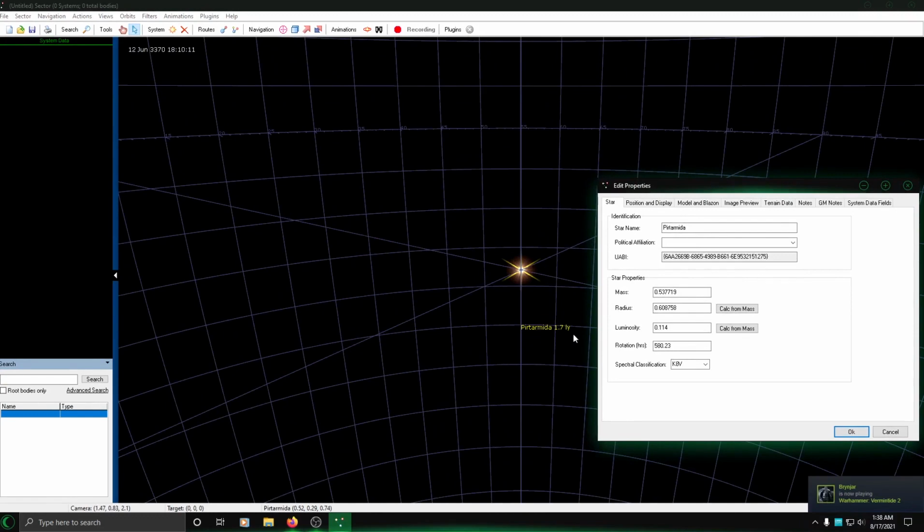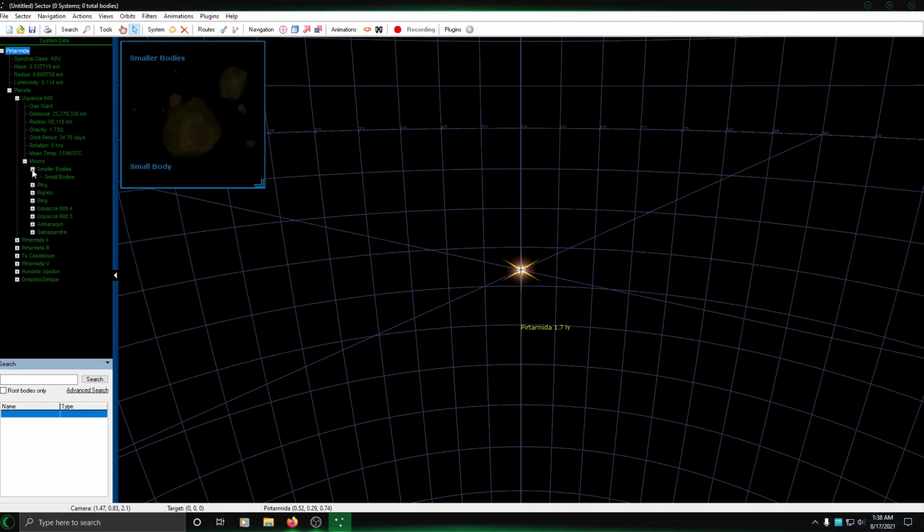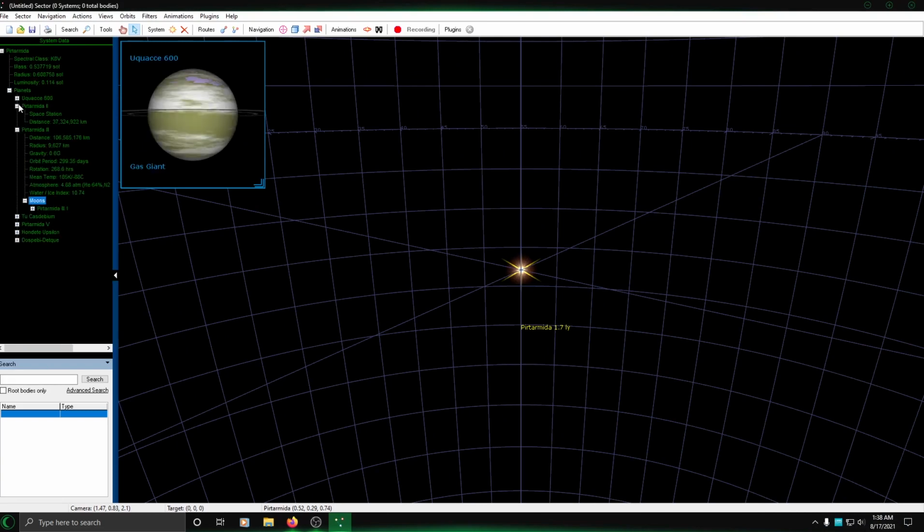It's called Pitmurdia. Neat. All right, well, what's in it? And here's the whole body. You don't have to do anything but just place the star. It comes up with everything in it. There's a space station here. There's a bunch of these. There's a cold terrestrial planet. You can do the whole thing, right?